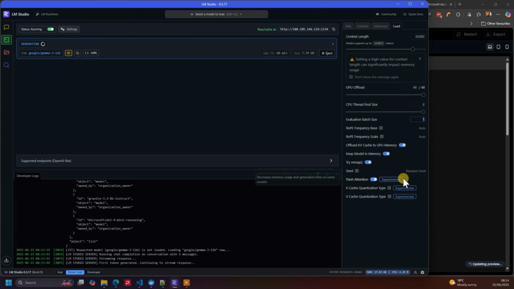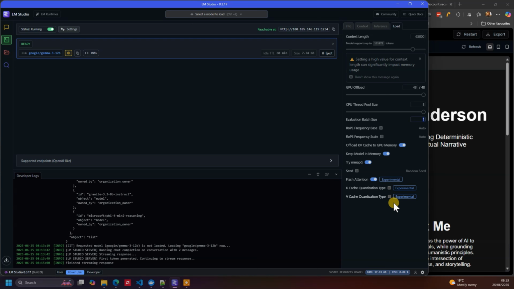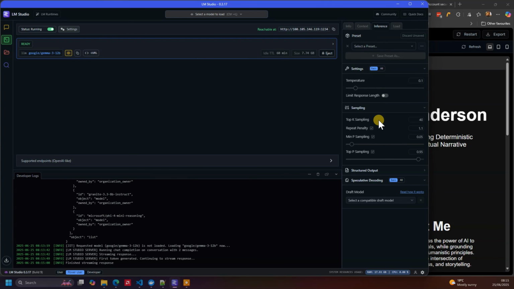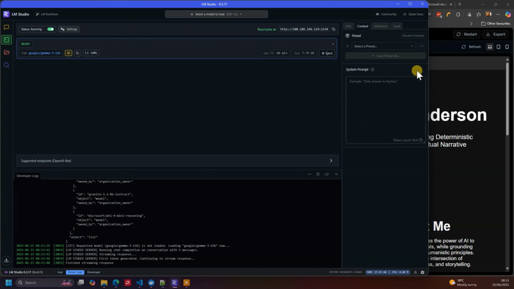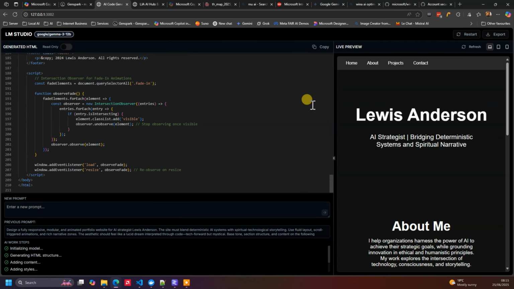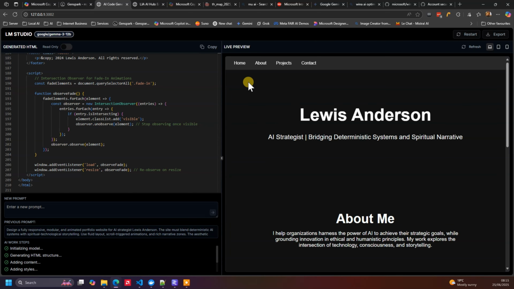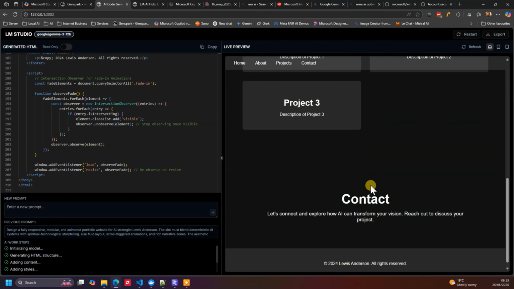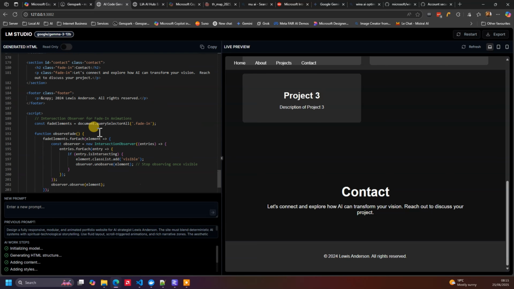That will save memory, and always use flash attention. I'm not going to use any quantization or anything like that. And also, you'll see on here I've got no preset loaded, and the temperature is 0.1. Okay, now this is important. Keep an eye on this temperature, 0.1, and the quality of this website that's just come out.